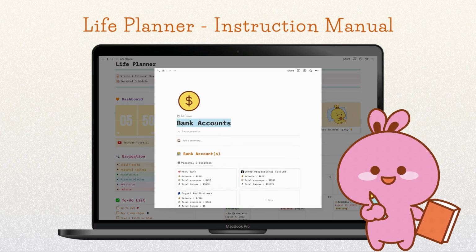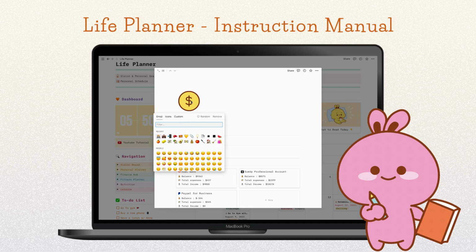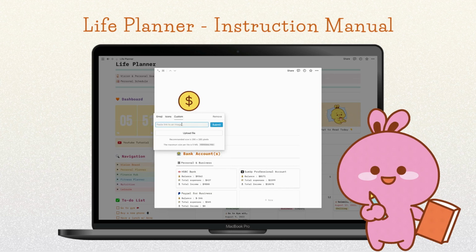You can easily rename pages by clicking on the existing title to rewrite another one. To change the main pictogram, you have to click on it. You will have 3 choices: add an emoji, add an icon, or upload a file to custom your page as you wish. You can also paste a link to embed an image from the web.